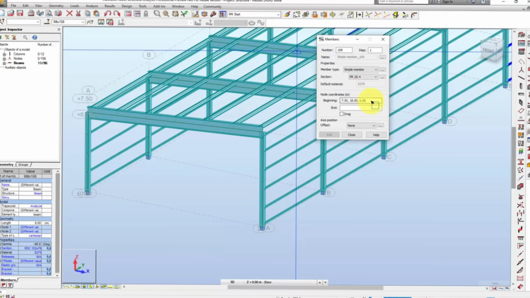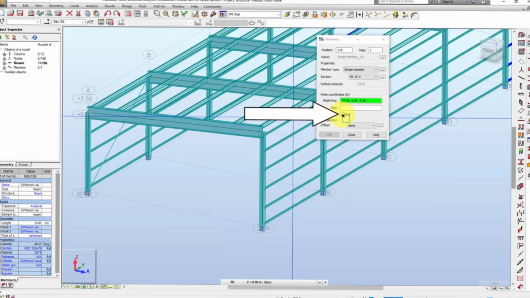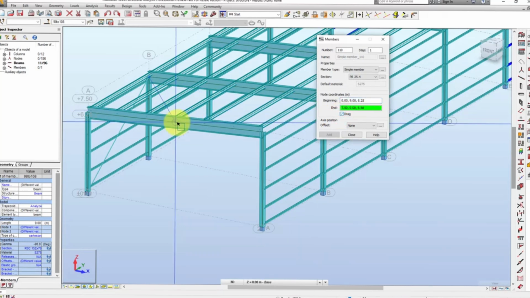Next, in the drawing area, select the foundation node of the first left wall of the bay. Then, select the node diagonal to it. In the Bars dialog, under Node Coordinates, enable Drag. This will expedite the placement of bars. Instead of defining individual nodes, you need only select the vertex points.